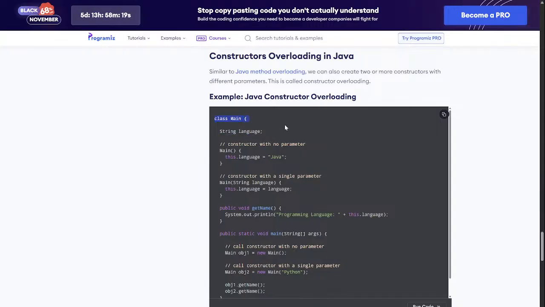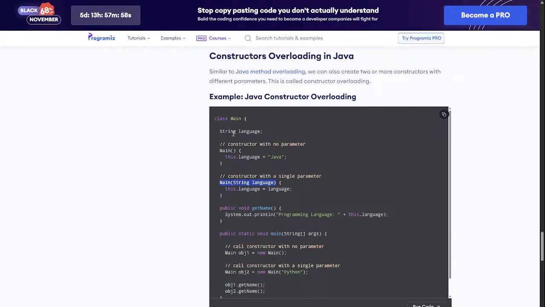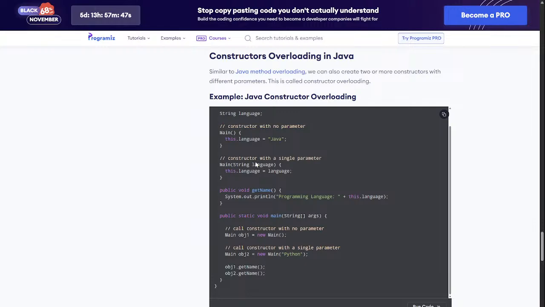class Main, String language, constructor with no parameter, Main. This is a constructor. This is this.language = "Java". Don't worry about what this is over here. We'll just get to know the constructor with a single parameter. So this is again another method, I mean another constructor, because it has the same name as the class. It's very good to know that, or you would not know the difference between a method and a constructor. This is the major thing that differentiates them. So this.language is equal to language.